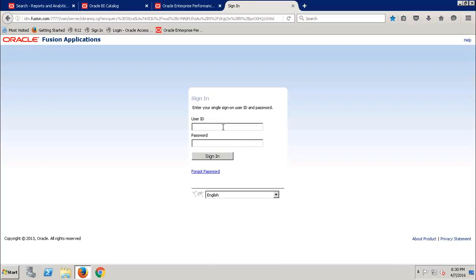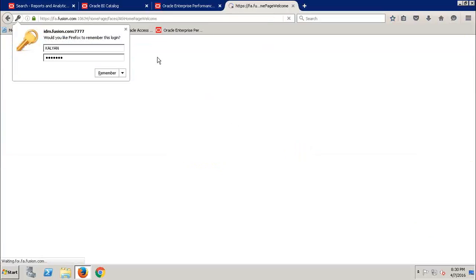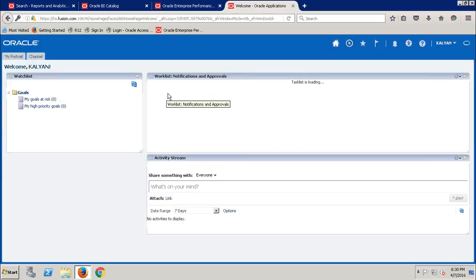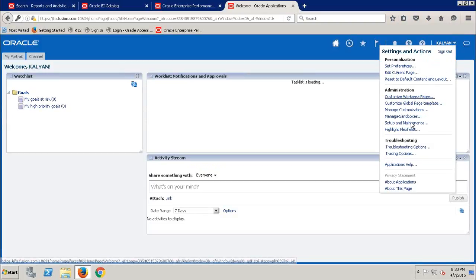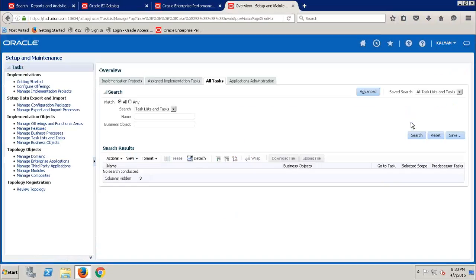So username is Kalyan. Any task, any activity, anything you want to create, what we have to do? Just click on user. It will open the panel. Select setup and maintenance. Then this will open the functional setup manager environment.